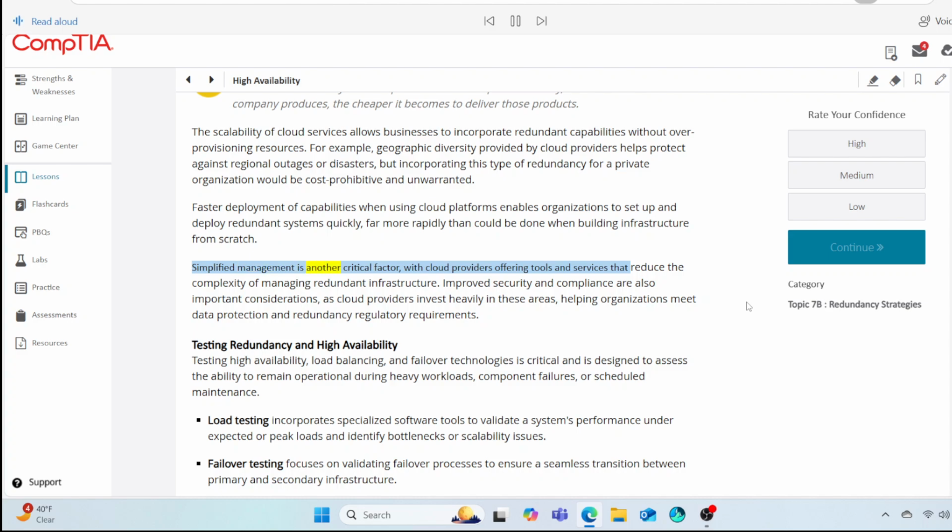Simplified management is another critical factor, with cloud providers offering tools and services that reduce the complexity of managing redundant infrastructure. Improved security and compliance are also important considerations, as cloud providers invest heavily in these areas, helping organizations meet data protection and redundancy regulatory requirements.